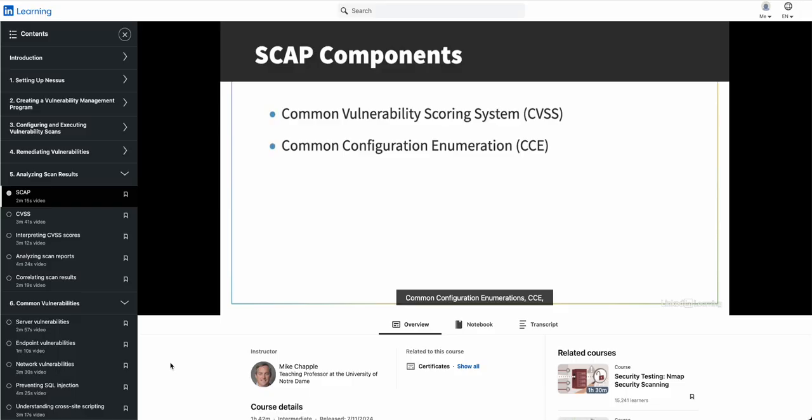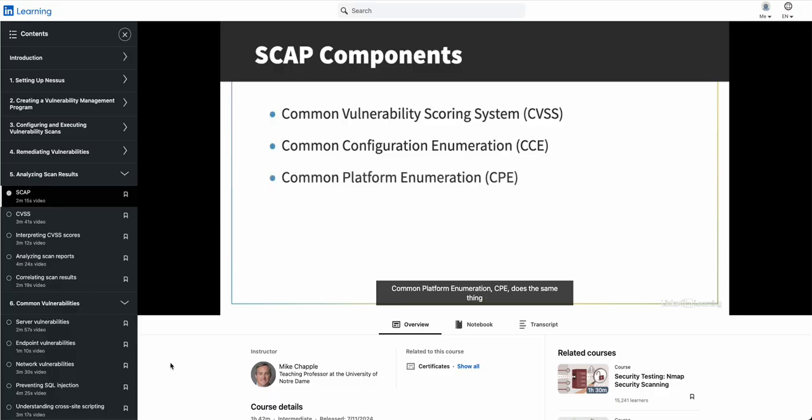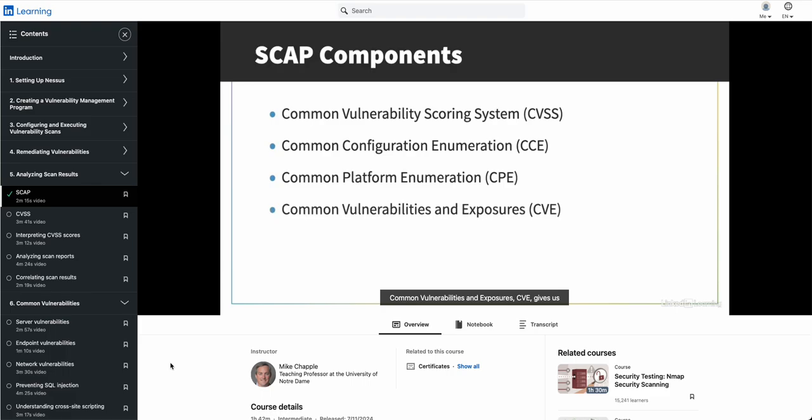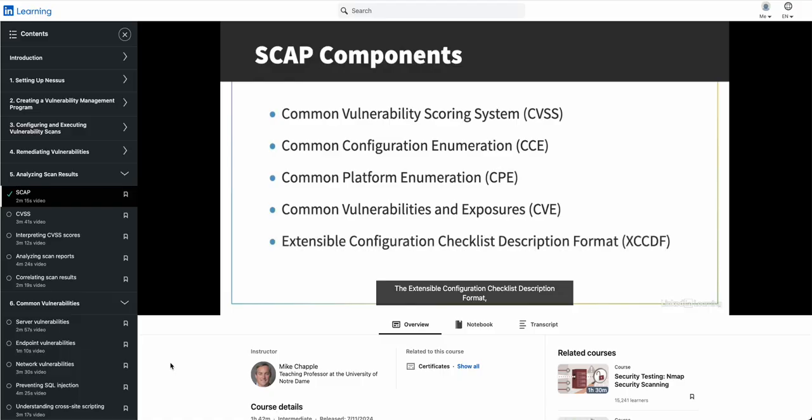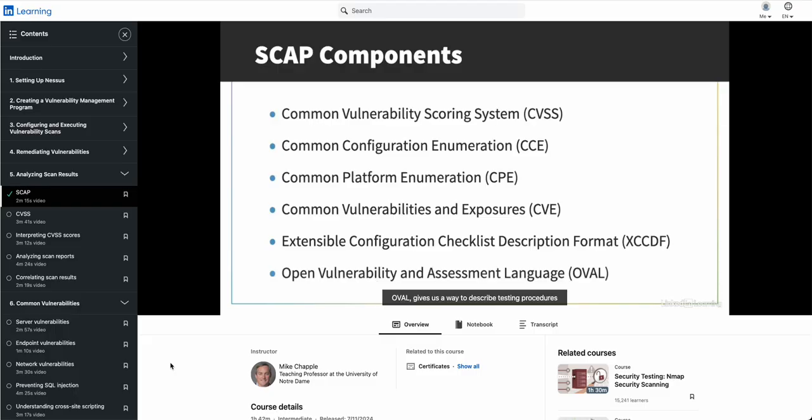Common Configuration Enumeration, CCE, is another SCAP component. It gives us a consistent language to use when sharing system configurations. Common Platform Enumeration, CPE, does the same thing for product names and versions, providing a standardized language. Common Vulnerabilities and Exposures, CVE, gives us a language for describing vulnerabilities. The Extensible Configuration Checklist Description Format, XCCDF, provides a language for creating and sharing checklists and the results of processing checklists. And finally, the Open Vulnerability Assessment Language, OVAL, gives us a way to describe testing procedures in a programmatic fashion.